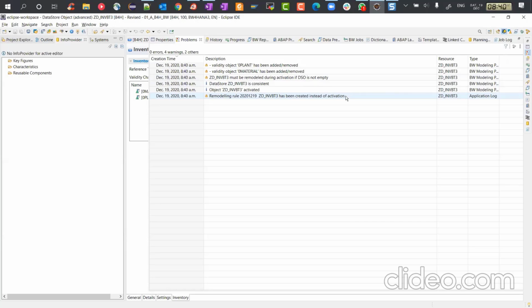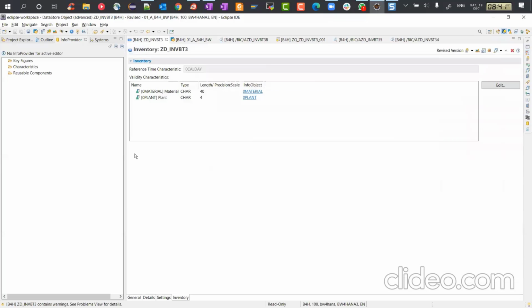If somebody else wants to work with this ADSO, they will not see this material and plant in the validity. They will still work with the previous activated version. So the new version is not yet activated. Instead of activation, a remodeling rule has been created.